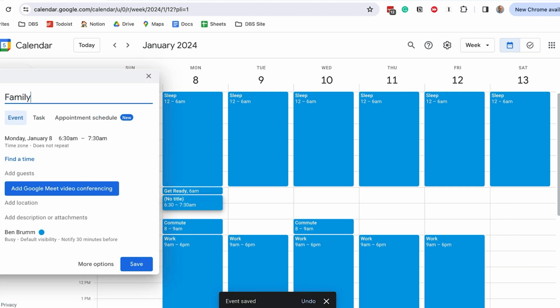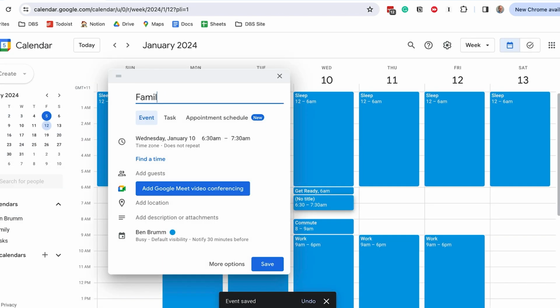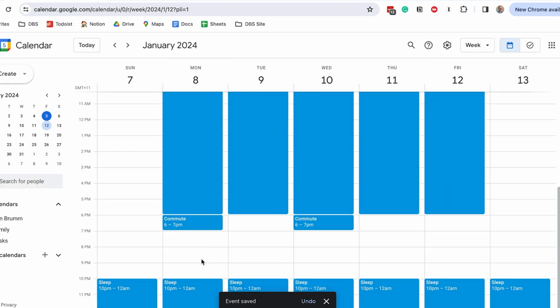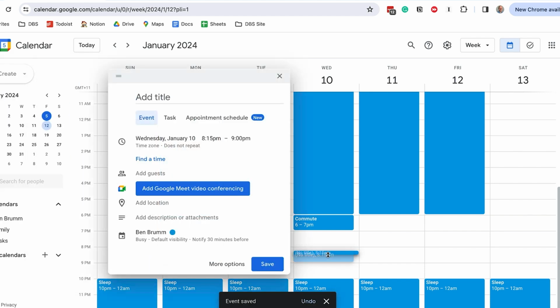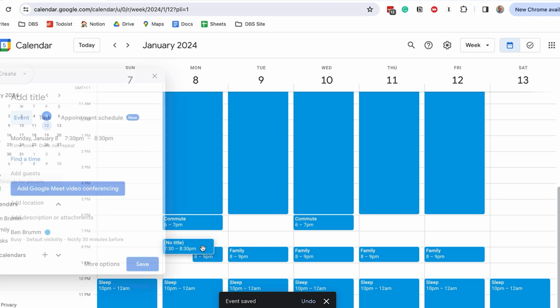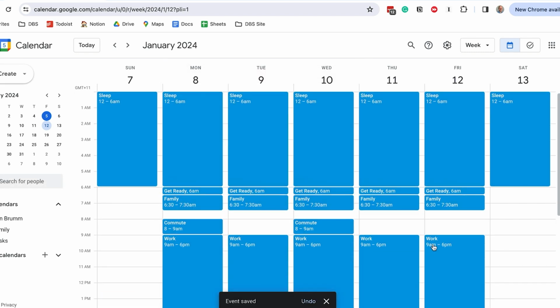If you've got a family or a partner you spend time with, put in some time for that. Maybe you prepare and eat breakfast together or dinner, or hang out at night for an hour or so before bed. Add that to the calendar. If there are any other activities you do during the week, add those to the calendar as well. I train karate, so I'll put my karate class on one night and maybe a run on another day.